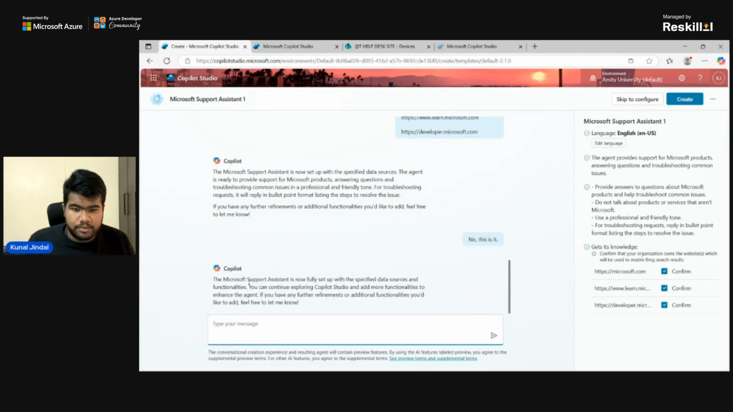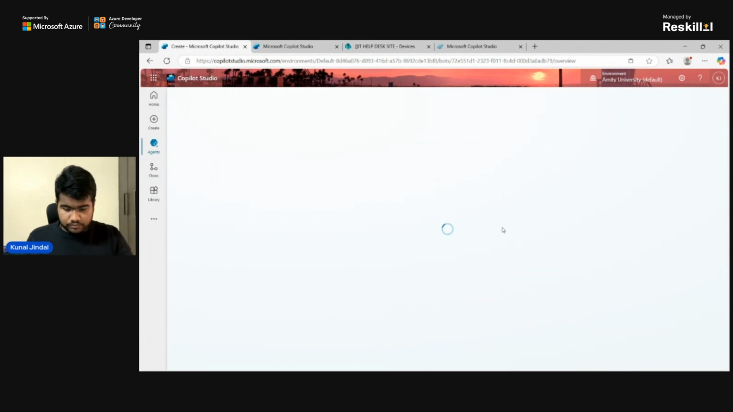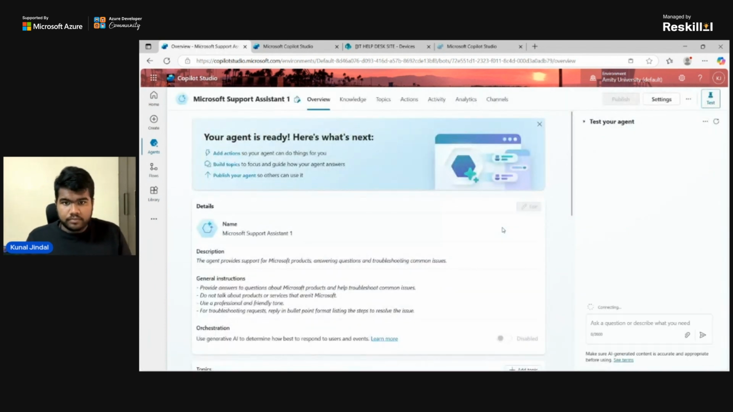It says Microsoft support assistance is now fully set up with the specified data source and functionality. So it is basically telling me that my setup is completed and now I can create my assistant agent. I'll click on this create button and wait for it to complete. And it's ready.